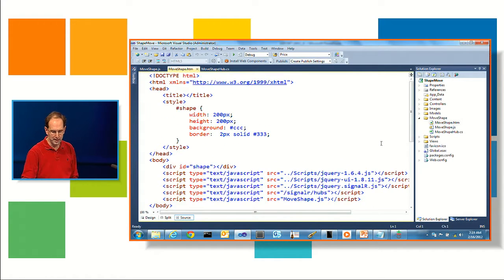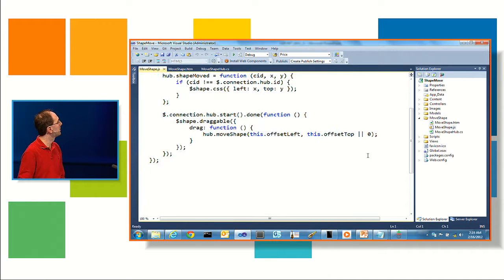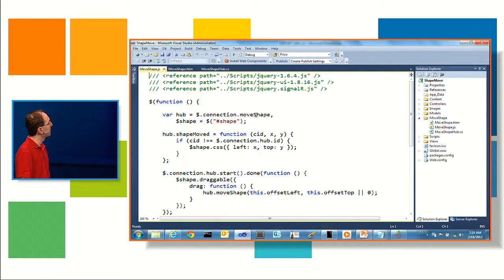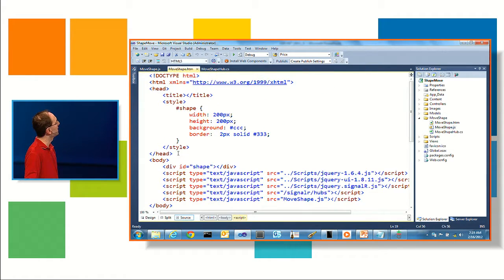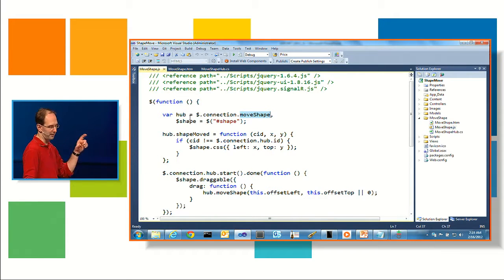Here's what the HTML looks like. It's actually just an HTML page. It's not even an ASP.NET view, but obviously it could be. I'm using jQuery, jQuery UI, and the SignalR library. And then here is all my client-side JavaScript. Basically all I'm doing is connecting to the hub on the server. I'm using jQuery to retrieve the shape object, which in this case is just a div in my HTML, which is styled to be kind of a square.